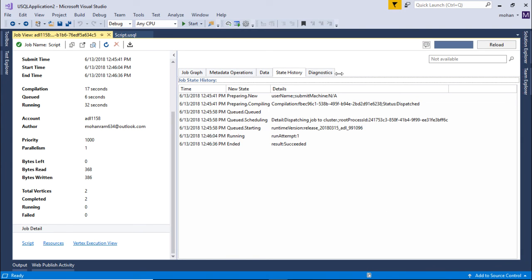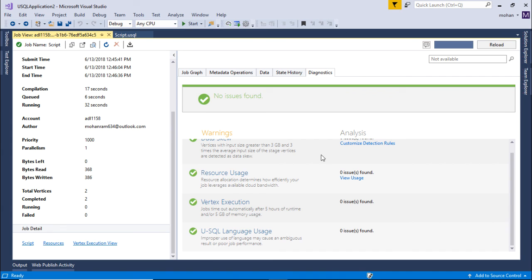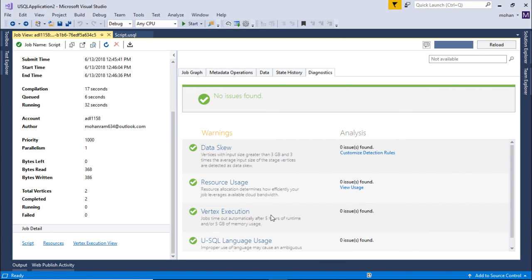The last thing is, if you go into the diagnostics tab, it will show you if there are any warnings. One is data skew, where you have data with some of the occurrences having very high frequency, whereas some of the occurrences have very low frequency. That's not really good for a job. If it has any of those issues, they will be detected here. Now we do not have any of these issues like language usage, resource usage, vertex execution and so on.